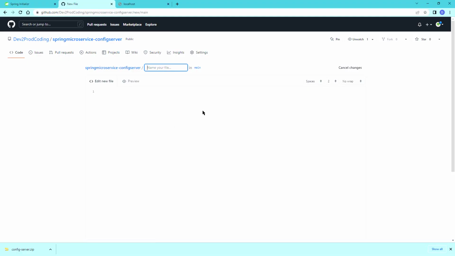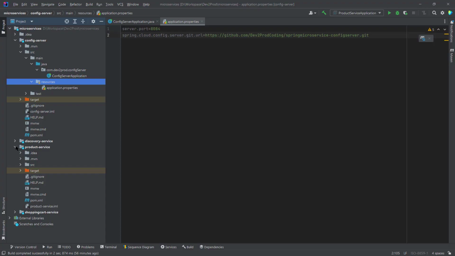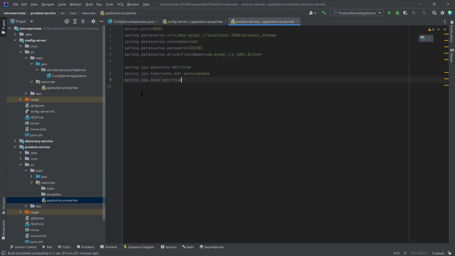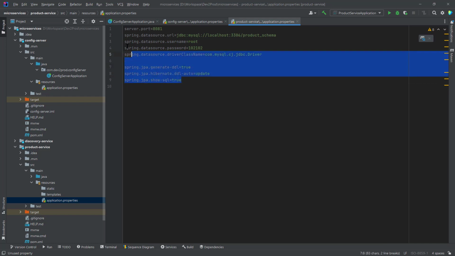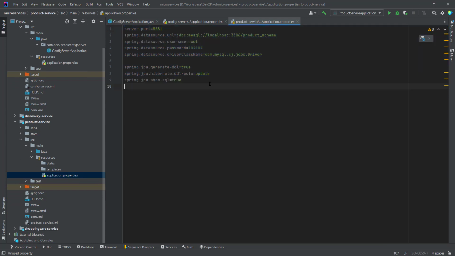Now in this repository we have to create one file, application.properties. This file will hold all those properties which are common in my microservices. If I go back to my product service and see the properties file, here you can see we have a couple of JPA properties and the data source driver class name. These are common in my product service as well as in my shopping cart service. For now we have just a few properties, but in real time we have a lot of properties which are common across services. Whatever properties are common, we will move to the application.properties in my Git repo.